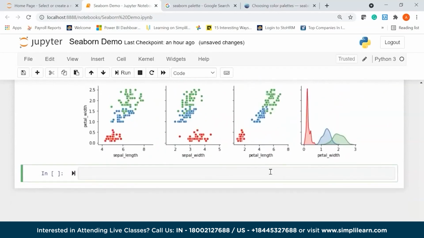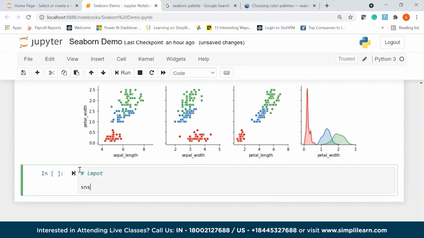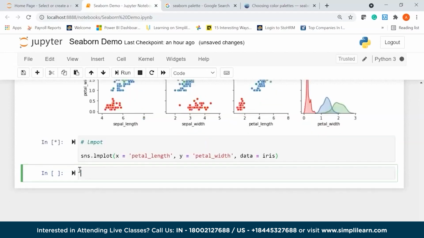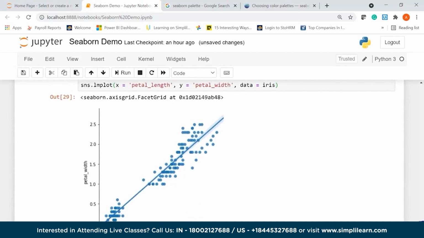Alright, now coming to lmplot function. The lmplot function in the Seaborn library draws a linear relationship as determined through regression for continuous variables. So let's create the plot to show the relationship between petal length and petal width of the different species of iris flowers. I'll just give a comment here as lmplot. I'll say sns.lmplot. In the x-axis we'll have petal length, in the y-axis I'll pass in petal width, and I'll pass in my data frame using the data parameter, which is iris. Let's run it.